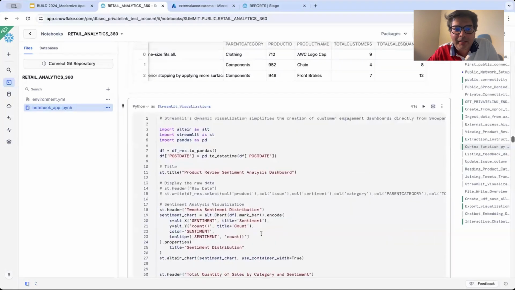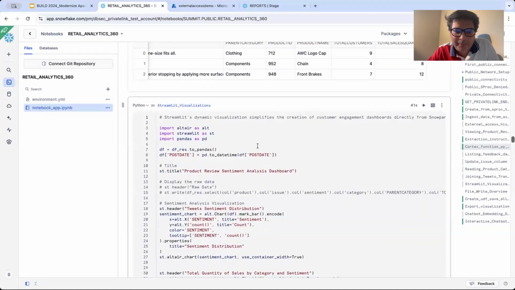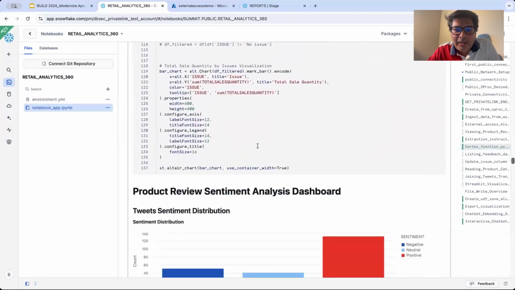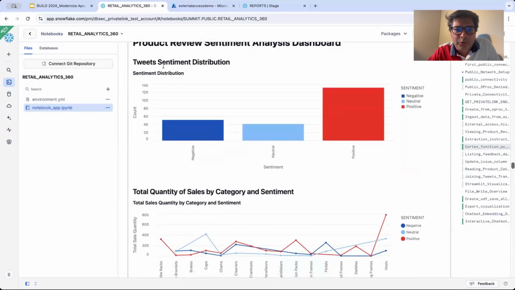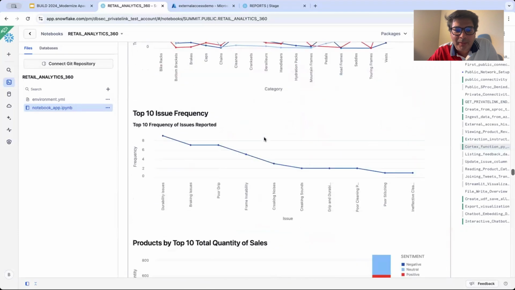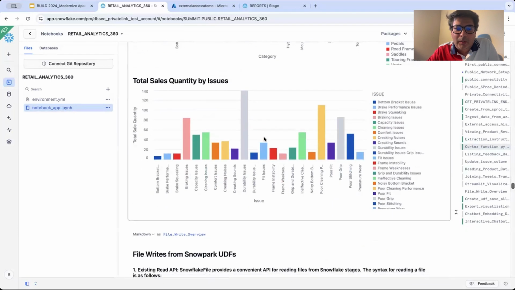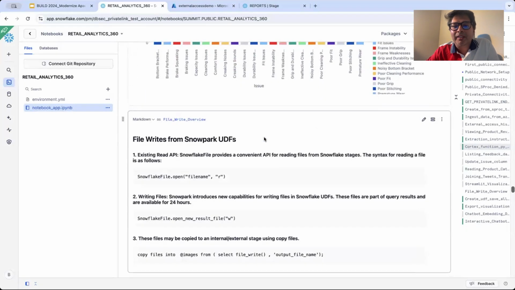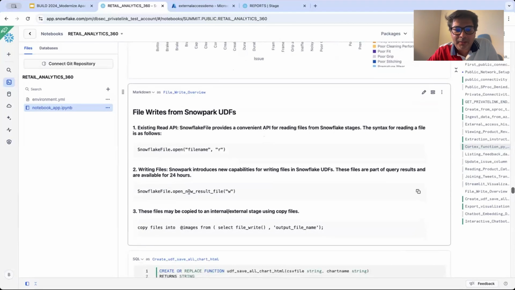Let's go ahead and create visualizations using Streamlit. I've already done this, and you can see the various dashboards like tweet sentiment distribution, total quantity of sales by category and sentiment, and whatnot. Now, the next step is to actually share these dashboards with various stakeholders within my company. As a result, I'm going to use the Snowflake File API, which allows me to write files back to the stage for me to share.